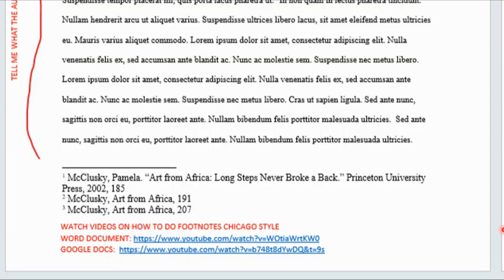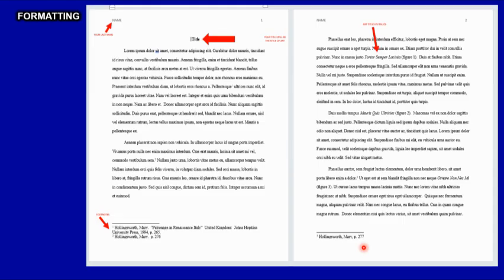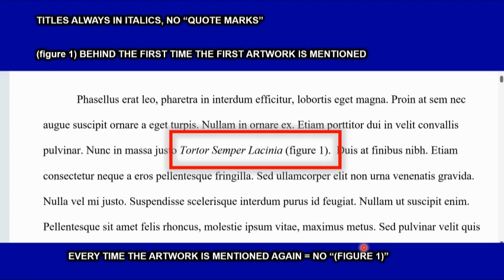I have videos for you that explain how to do footnotes with a Word document and how to do footnotes with Google Docs. Before I get to the footnotes, I want to talk about how to write the titles of your artworks. You're going to be discussing your artworks, and so the title is going to be in italics with no quote marks.